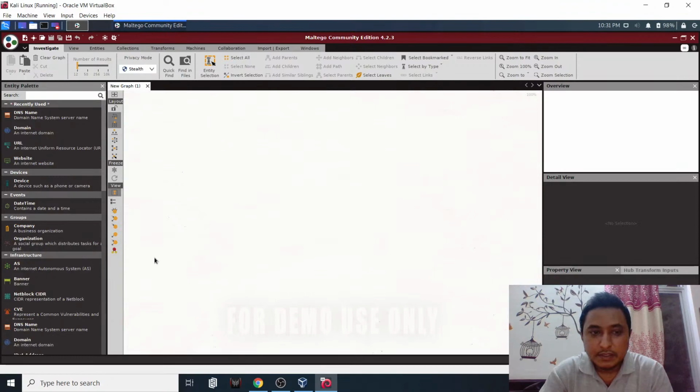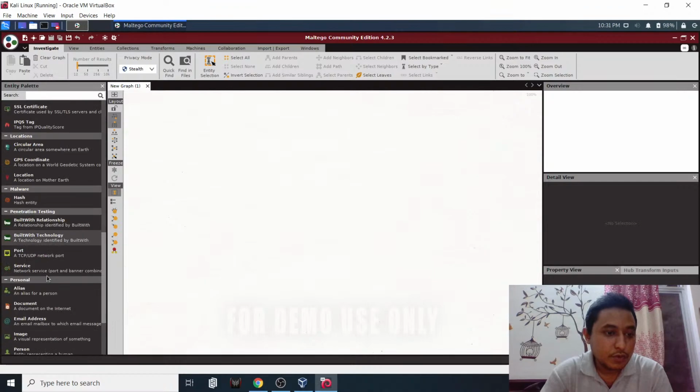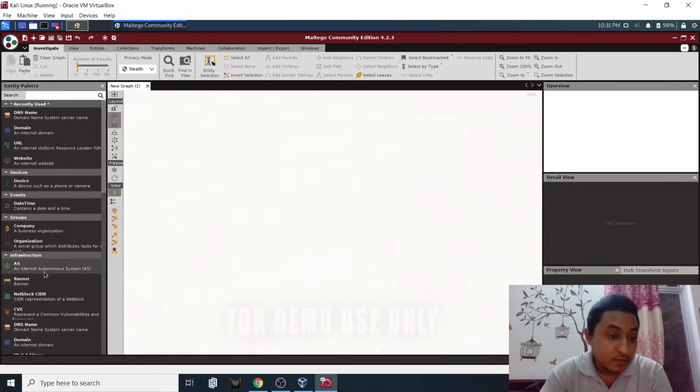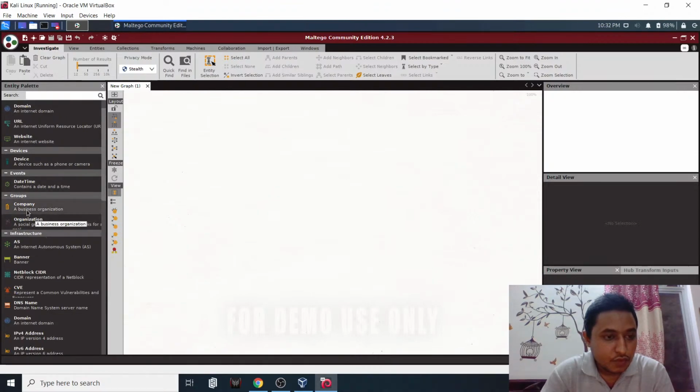All right, so it is a demo use only, as it is showing me. I'm not updating it right away. As you can see, these are the different entities you can explore using this software. For example, you can explore a DNS name. You can also explore what is behind a domain, what is behind a URL, what is defined behind a website. You can also explore the organization. It will search using its script and the internet, and whatever it finds, it will model it here.